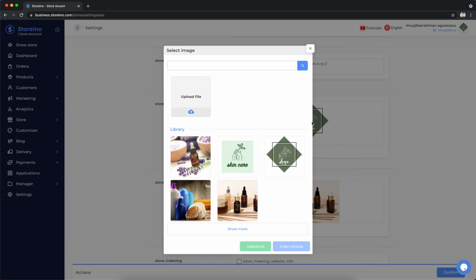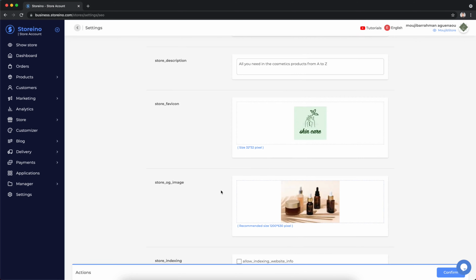We click in the image, then we select our favicon. Now we click Insert. After that, we go to Store OG image, which is the image that will appear with the link of our store.